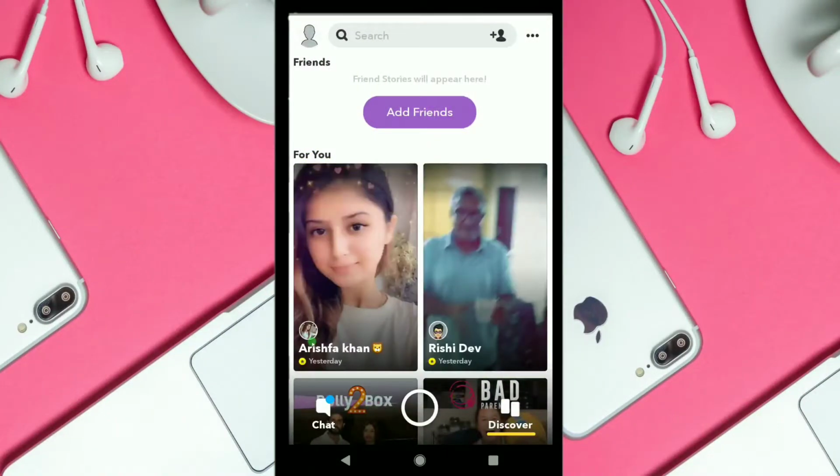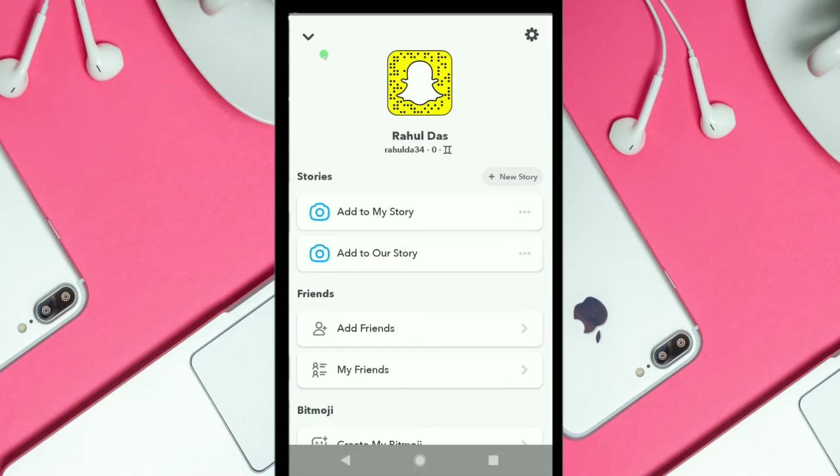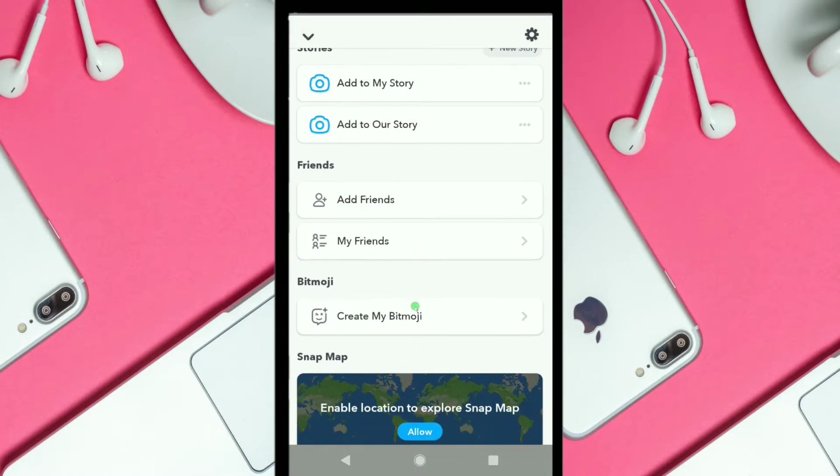In this video, I'm going to show you how to add a profile picture on Snapchat, or how to change your Snapchat profile picture. It's very easy to upload or add your Snapchat profile picture. Click here on the profile icon and then scroll down below. There is an option called Create Bitmoji.